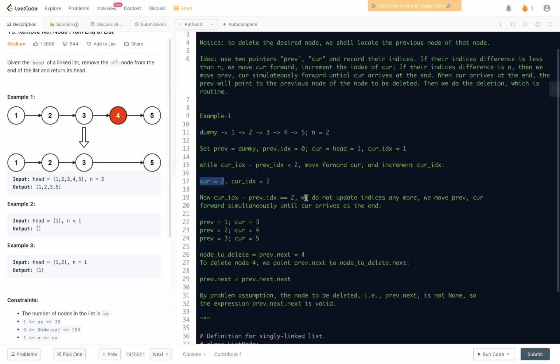So now the current index minus the previous index equals 2 minus 0, that is 2. So we do not update indices anymore. We just simultaneously move previous and current forward until current arrives at the end. For example, the first move moves previous to be 1 and current to be 3, in other words, the next of 2. And then move again, so previous moves to be 2 and current to be 4. And finally, previous to be 3 and current to be 5. So this 3 is the one we want to locate.